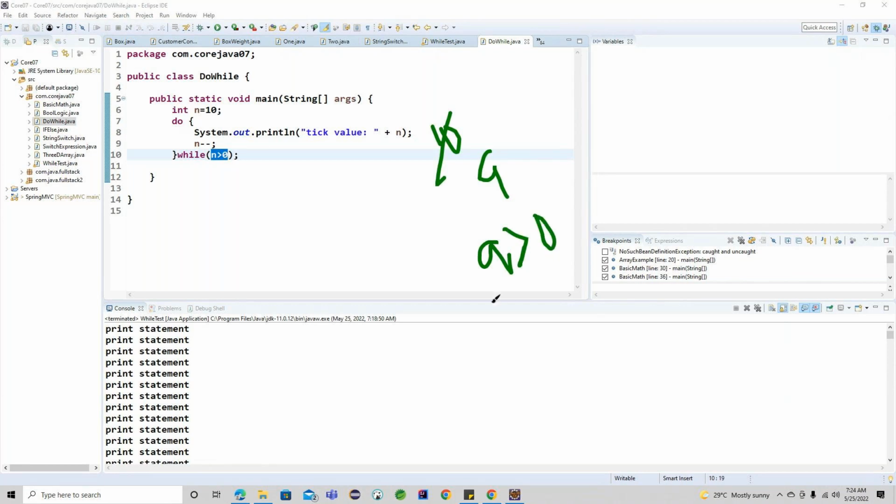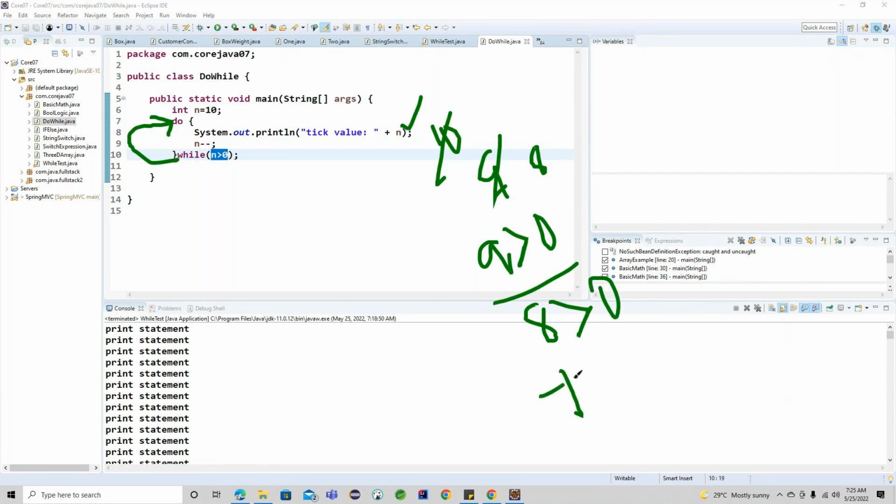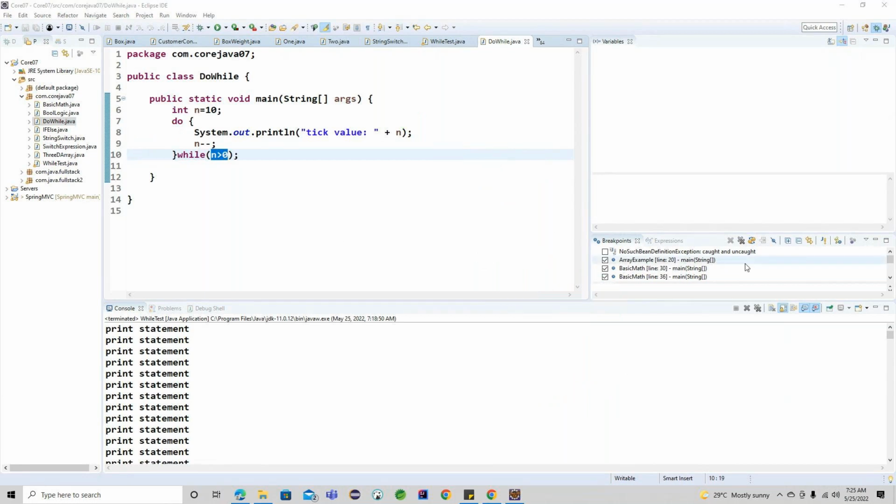So the condition is satisfied. Once the condition is satisfied, it will come to this particular loop, print the n value, and decrease the n value. Getting the point. Again, it will check the condition. 8 greater than 0, 7 greater than 0, something like that. It keeps on checking the conditions. At a certain level, the condition is going to fail, and it will come out of this particular do while loop.